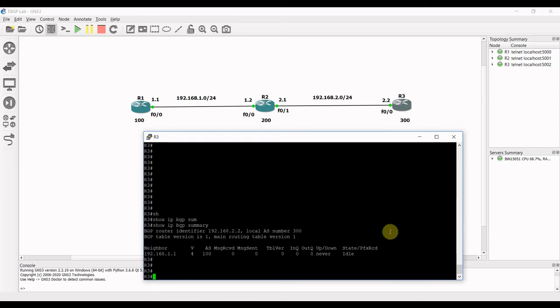See, still we do not have the neighborship. From router 1 we are checking if we have the neighborship, but we do not have it between router 3 and router 1. So the state is showing as idle. So it means I do not have the neighborship between router 3 and router 1.